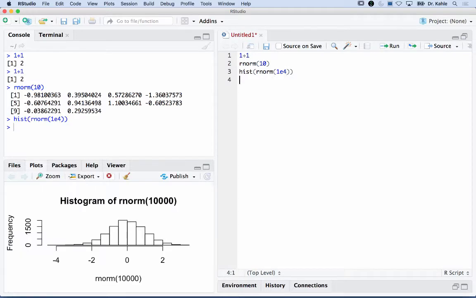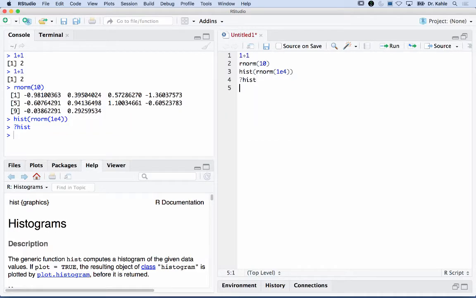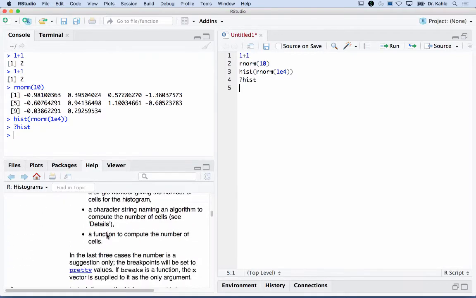When I push Command Enter, it makes the histogram, and notice that the plot shows up in this bottom left window. This bottom left pane is going to contain information on the files in your working directory, the plots that you're currently viewing, and the help menu. Let's see the help menu. To access help in R, you use question mark. So question mark hist to get the help documentation on the histogram function. I push Command Enter, and notice that the tab over here has switched to help, and we see the actual documentation for the hist function in R.